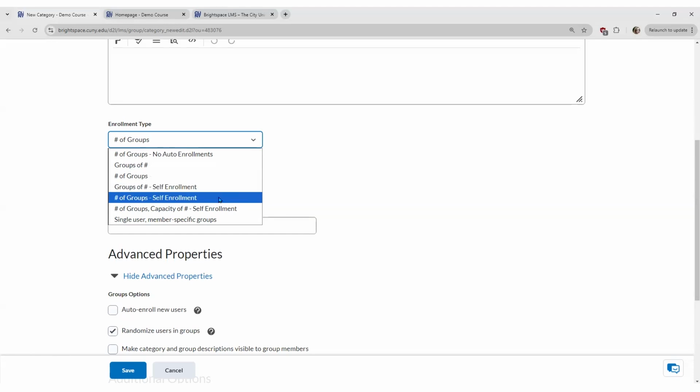If we select the self-enrollment, these are the same options, groups of number or number of groups, which means the students would have the ability to go in and select which group they are in. So they'd be able to self-enroll themselves within the group.